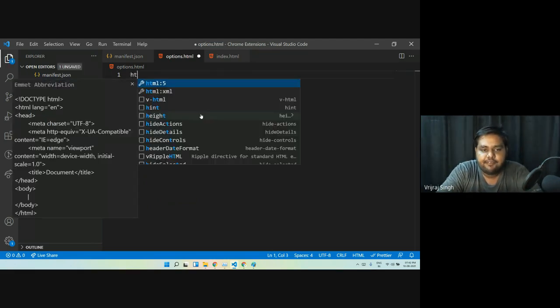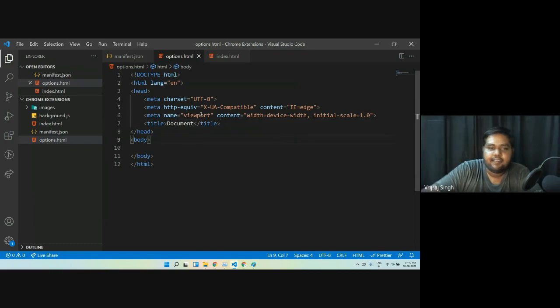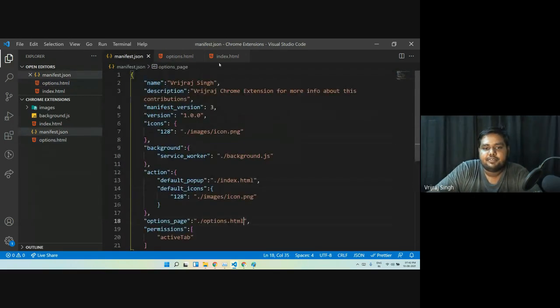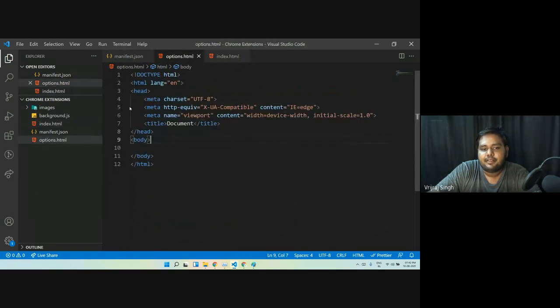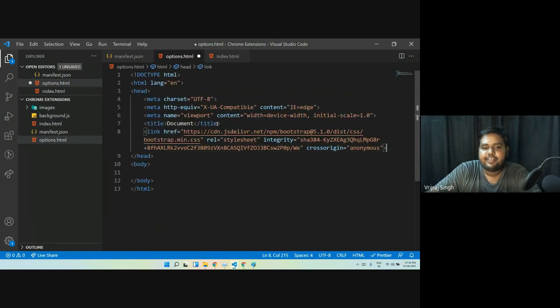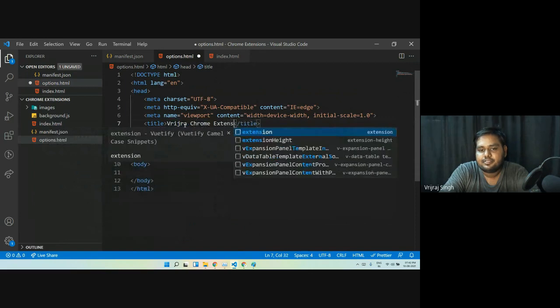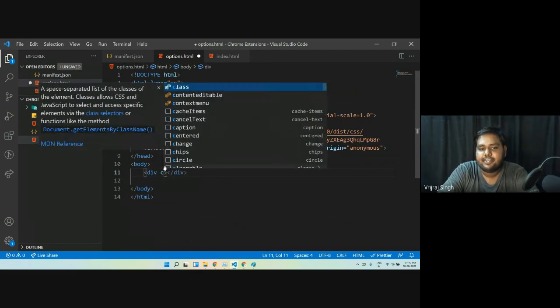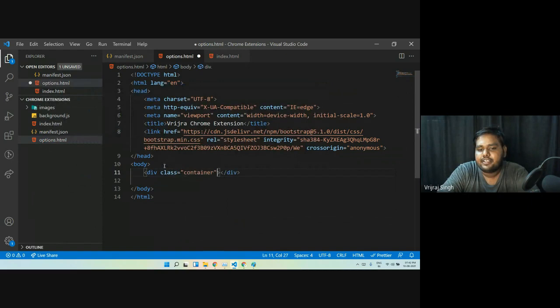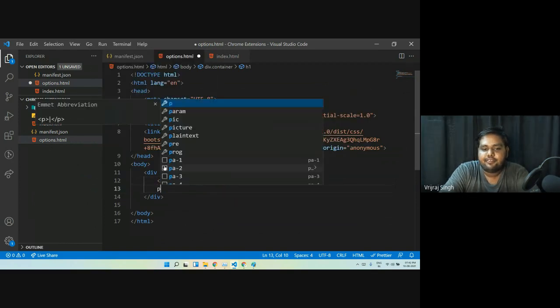For example, here we will write the basic HTML, and we can use the concept of Bootstrap. So if you want to use Bootstrap, you can just copy the CSS part of Bootstrap, and here we can add details. Let's say Vrijraj home extension. Okay. And then here you can use the classes. Let's say I'm using Bootstrap, so here we can create a div section, and then we can use the class container inside Bootstrap. So we can add a tag, like here we can add Vrijraj Singh informations. So here we can add a paragraph.